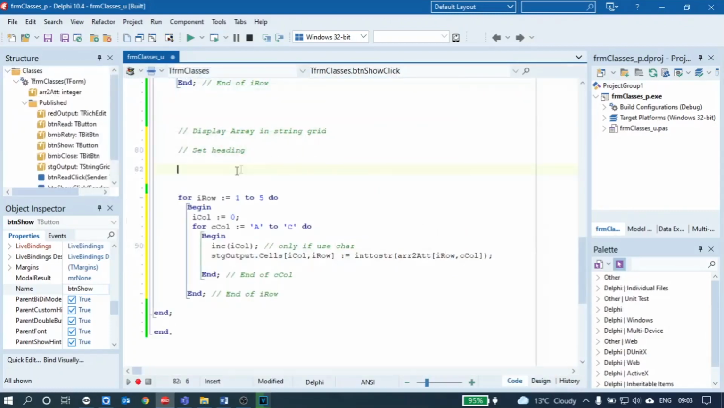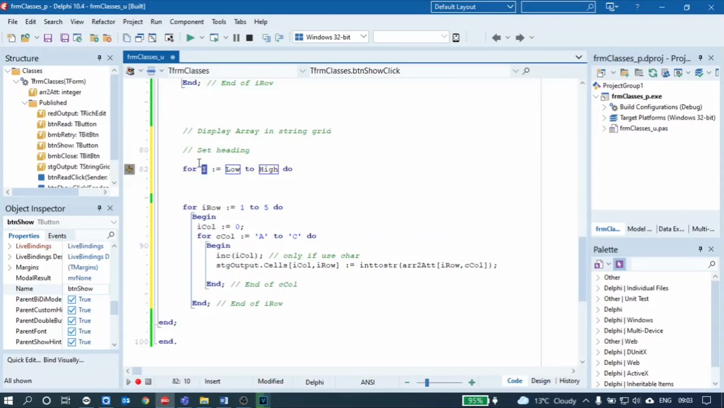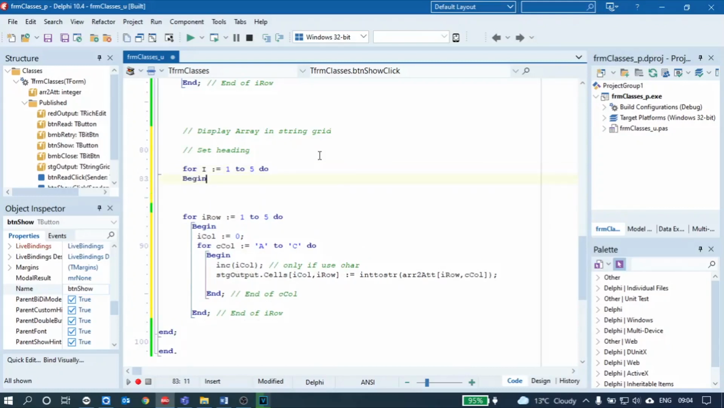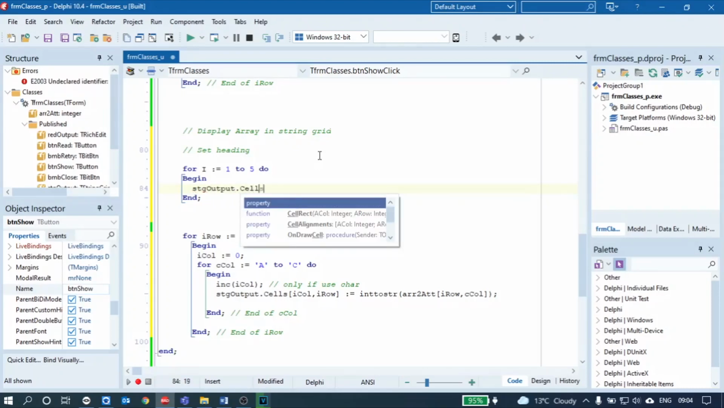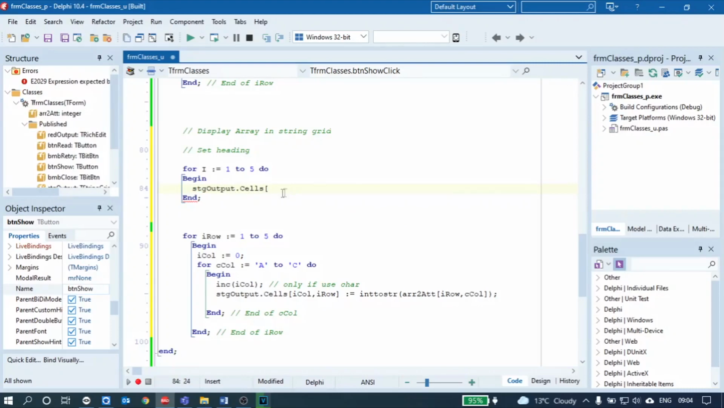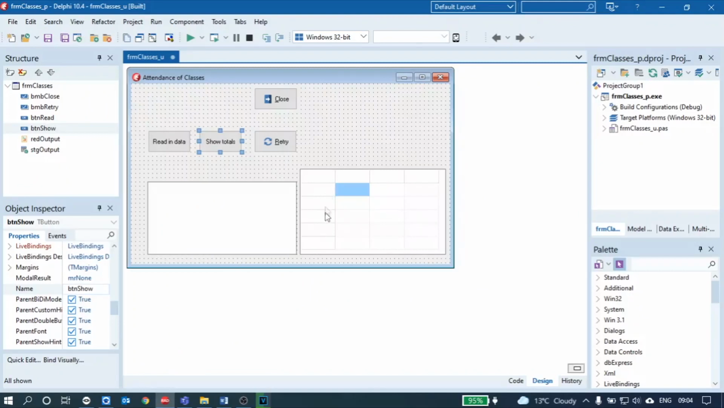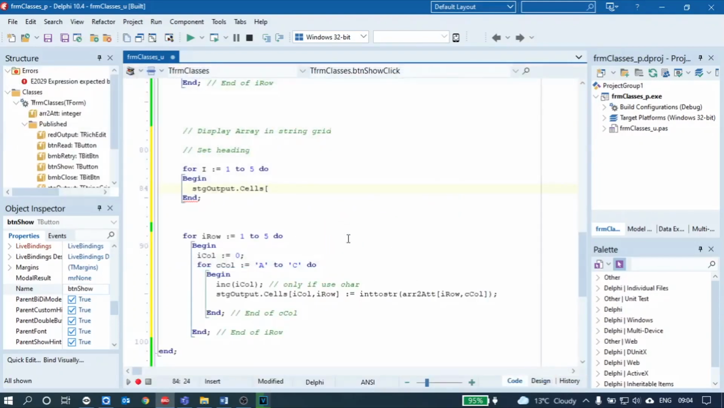Okay, so let's start with 1. For I, let's just use I, why not? From 1 to 5, do. So we'll be setting up the headings for the rows now because we know there's 5 rows. So let's do that first. stg output.cells. Now we must first specify what, even though we're going to be working with the same column, it's the first column over here. That's not going to change because this is where the headings are. We still need to specify. And what column do you suppose that is?